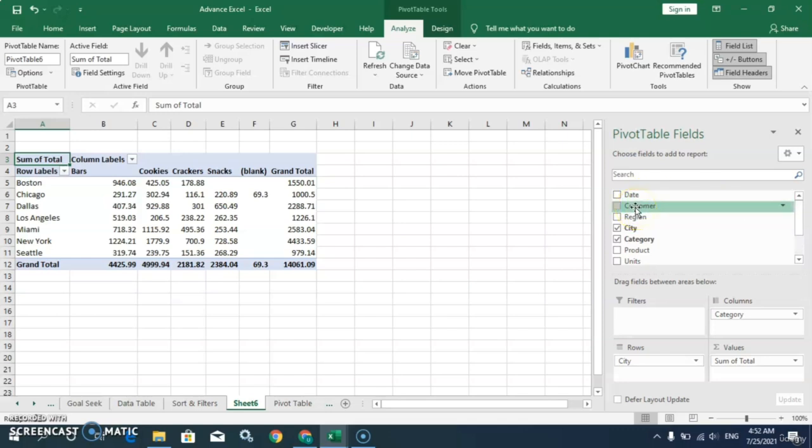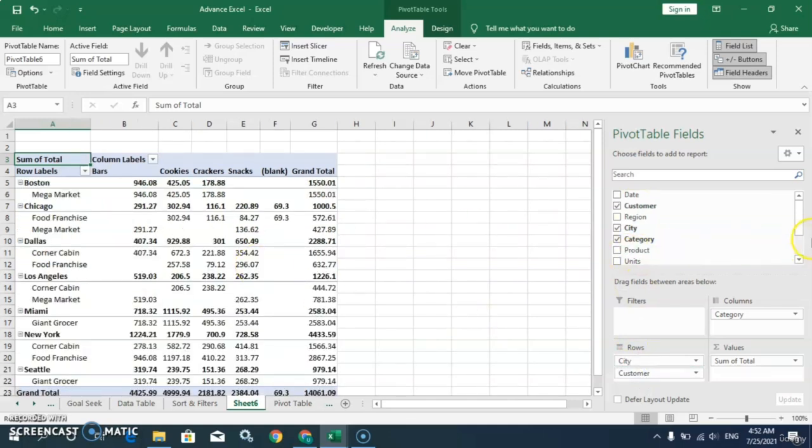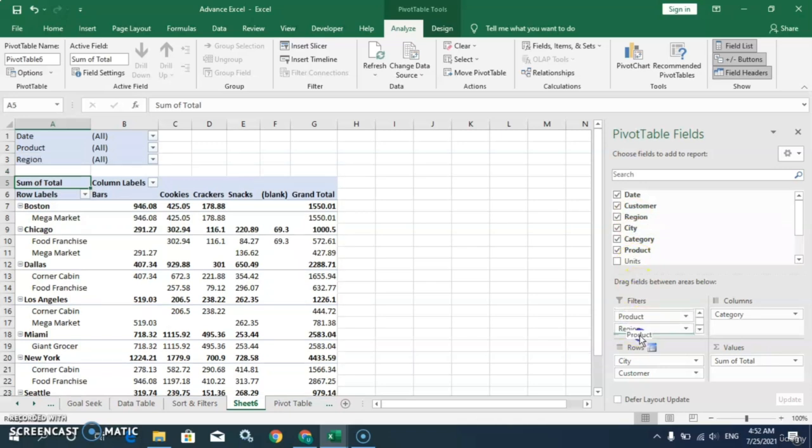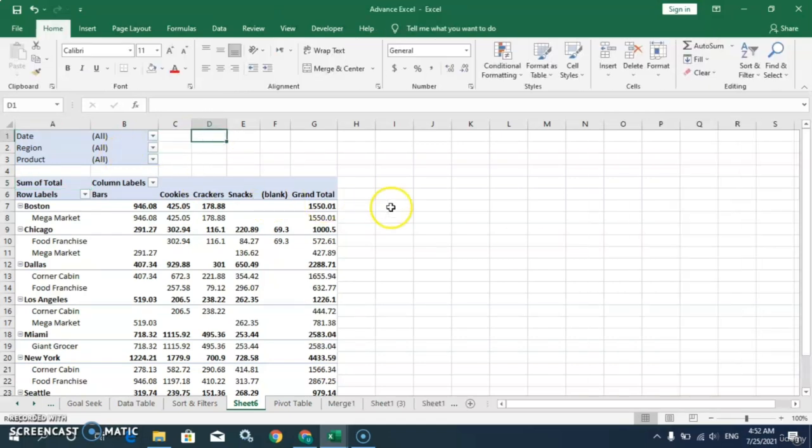Or we can put customer in rows. What else we can do? Okay, we will put the date in filters and product in filters and this region in filters. See, now this pivot table is created.